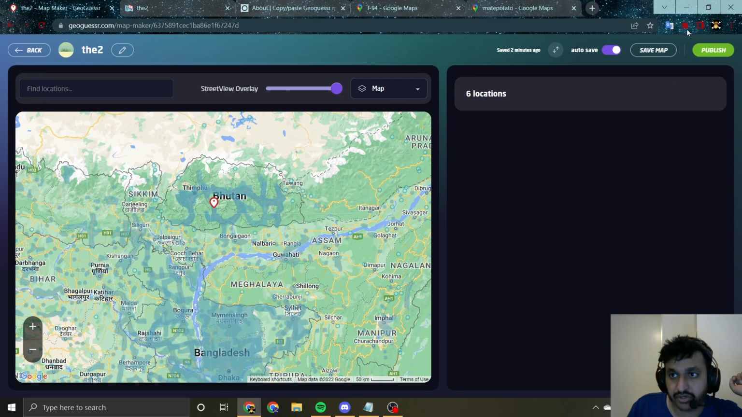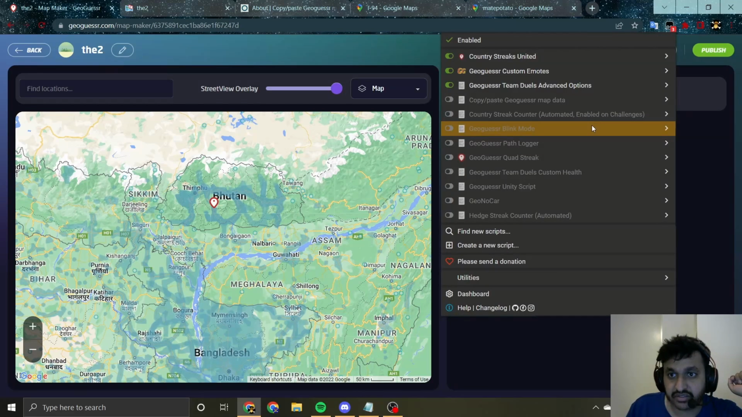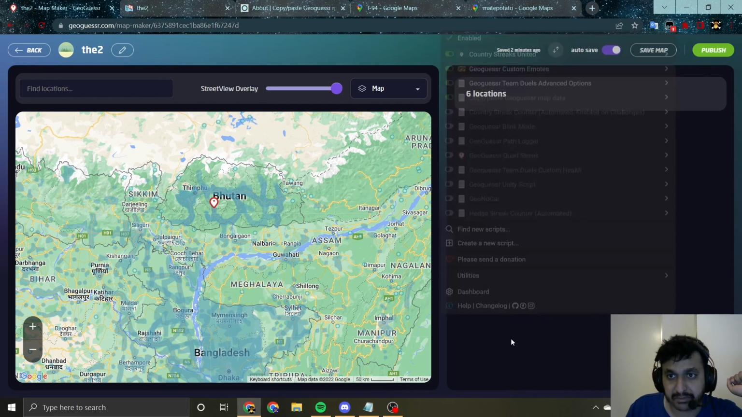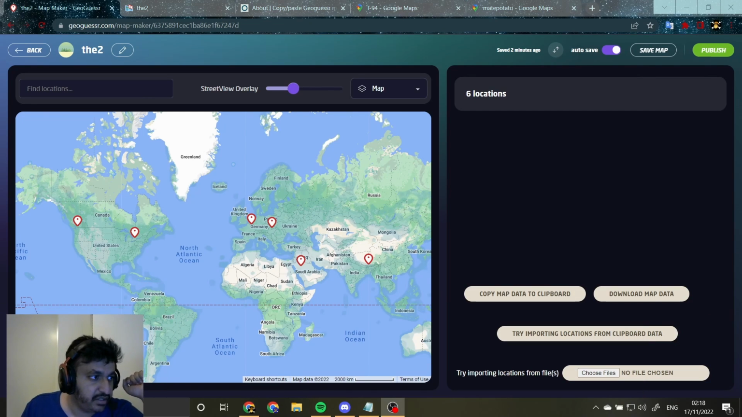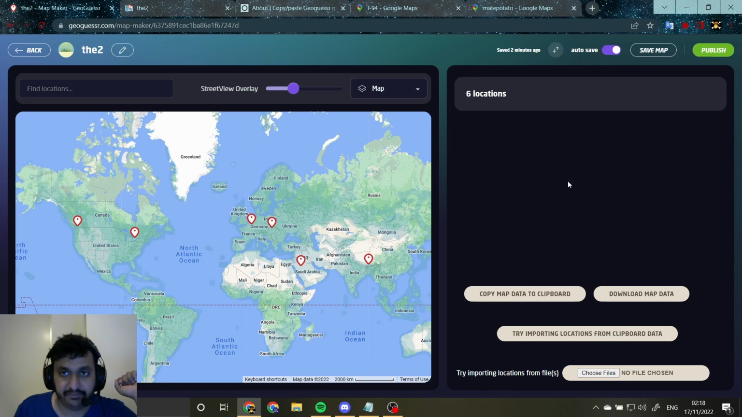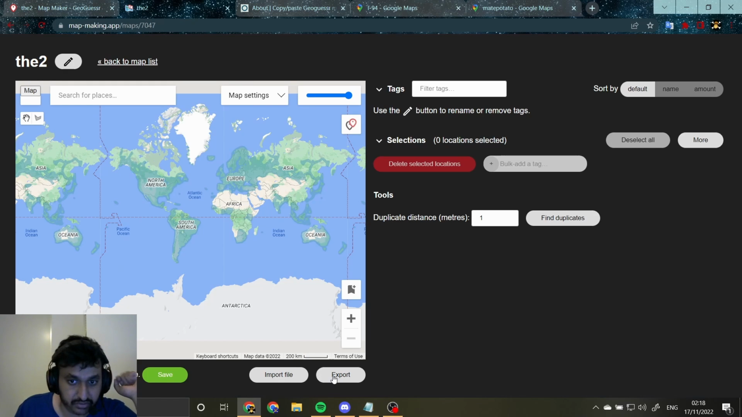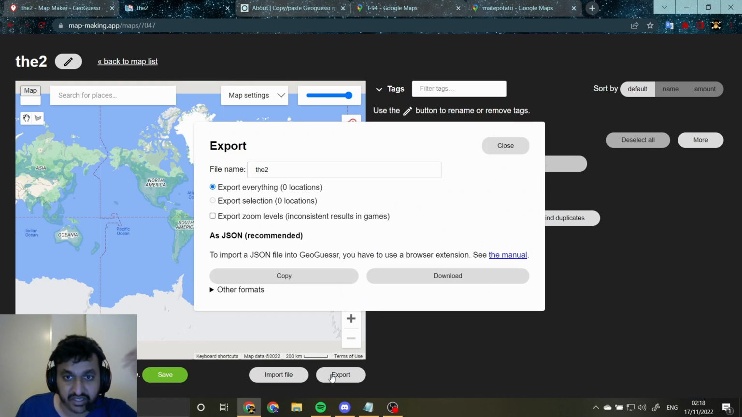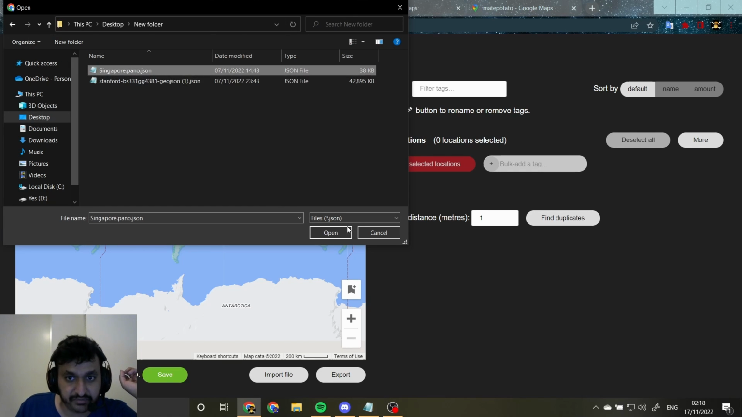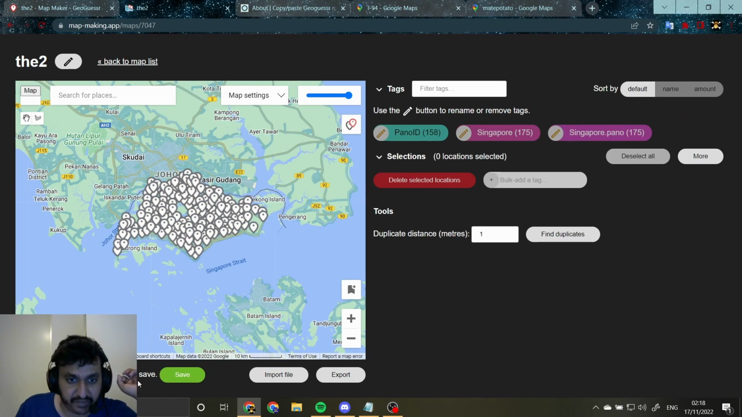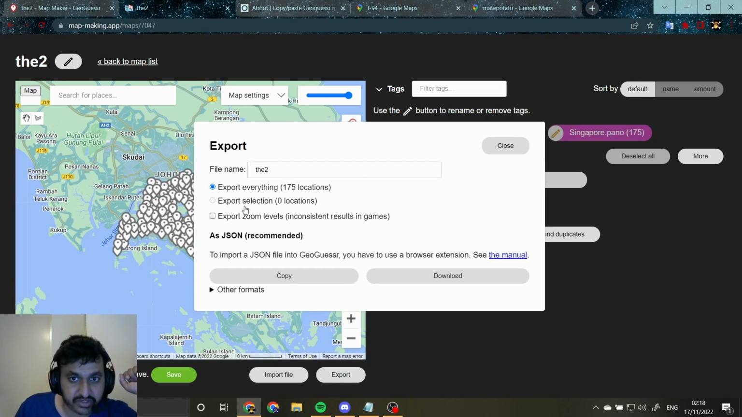So, for example, I have it installed already. So I turn it on, copy paste GeoGuessr map data, and then I refresh the page, and you can see these additional buttons. So let me move my cam here, and yeah, you see these additional buttons. So let's say you've finished a map. For the sake of time, I'm going to quickly import a map that I already have. A Singapore map. Okay, so let's say you finished making this map on Map Making app. So you can just export it.